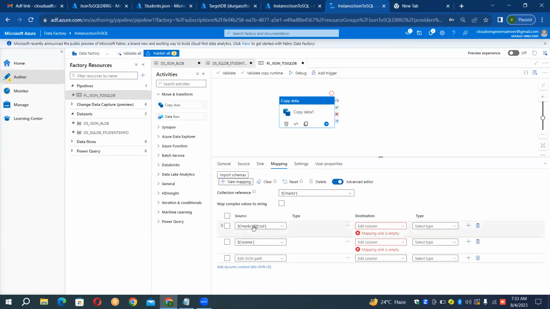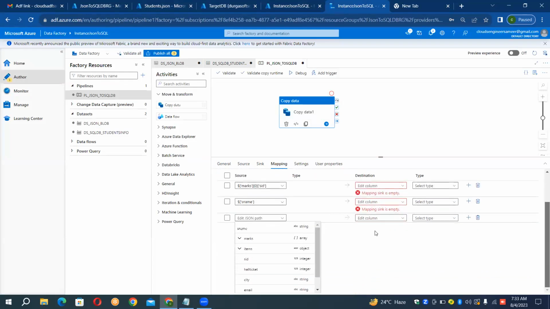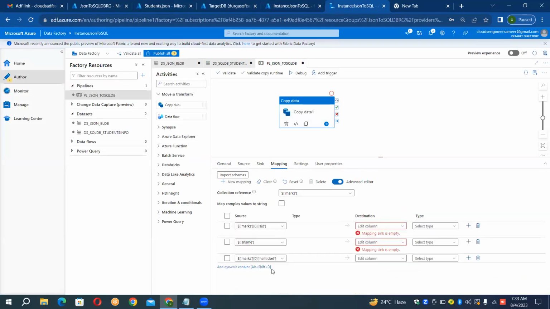Then select the hall ticket. Some you can select if whatever you want. I'm selecting the hall ticket. Marks, that means 0. Can you see it? Marks 0, student ID. Marks 0, where is marks 0 hall ticket. Now click on.